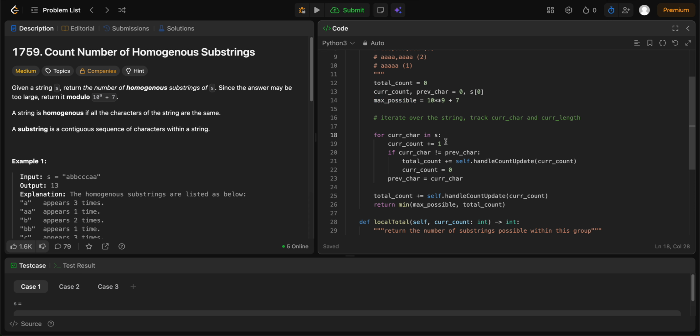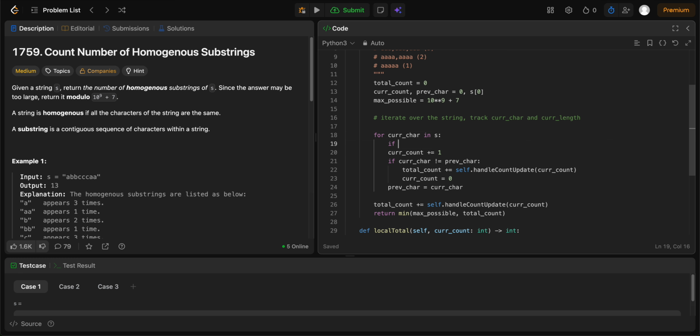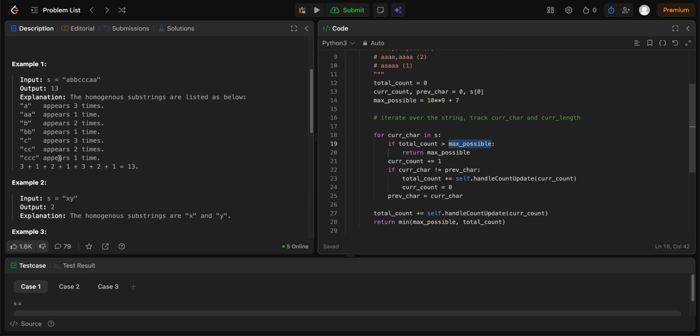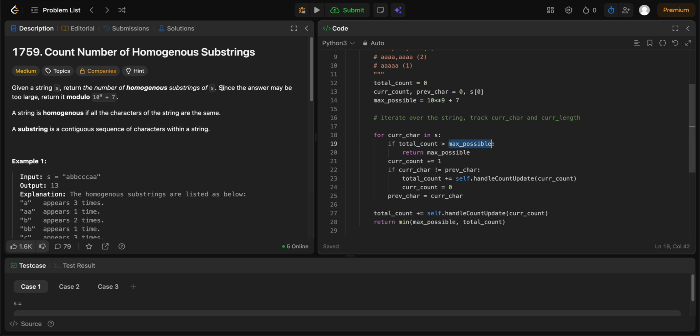So I guess we could do a little optimization. If total count is greater than max possible, return max possible. But as far as big O is considered, this is not going to change the runtime. But if it is really true, as they say in the problem, that the answer may be too large, then this is worthwhile. Could save us some processing.